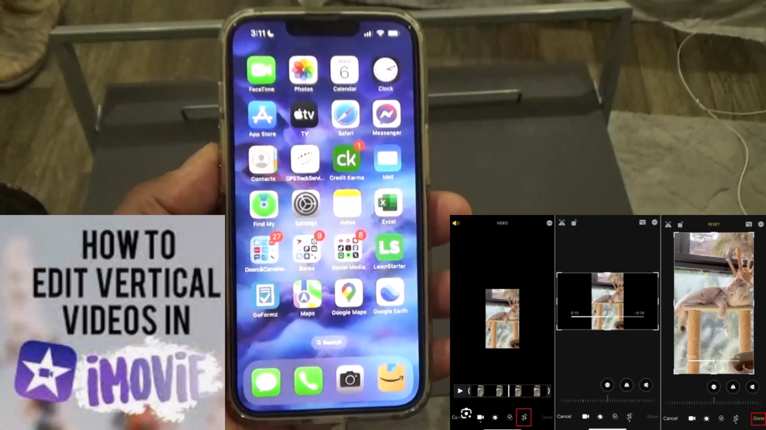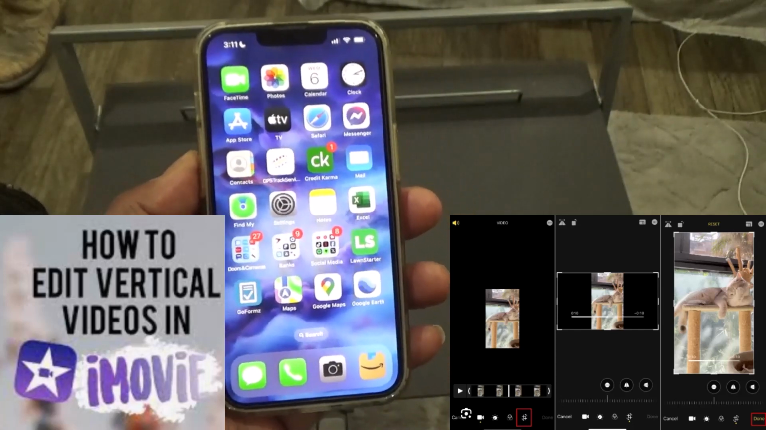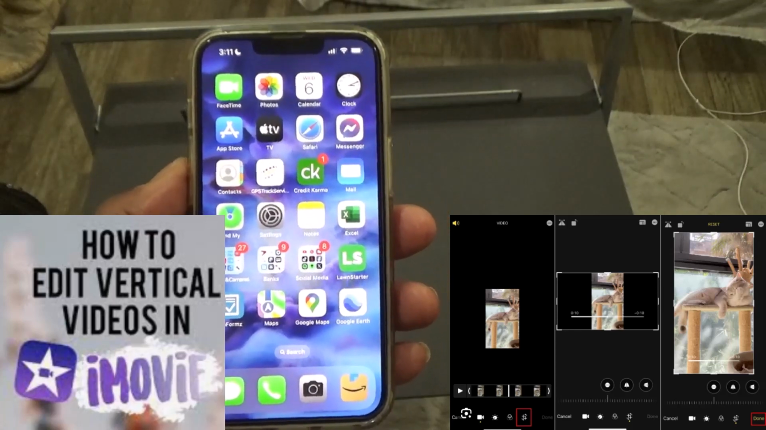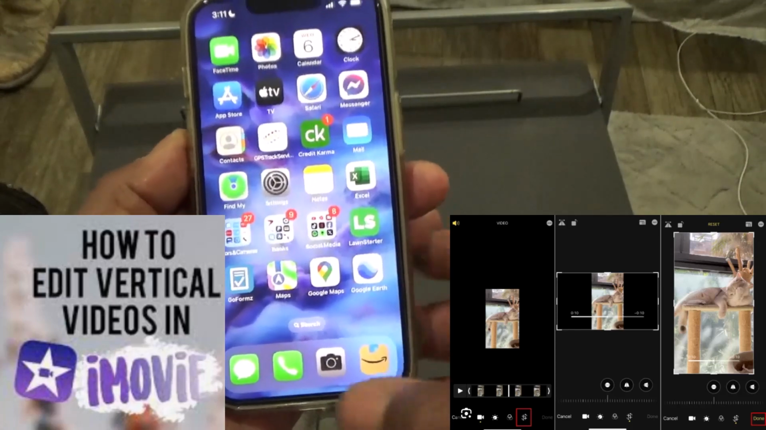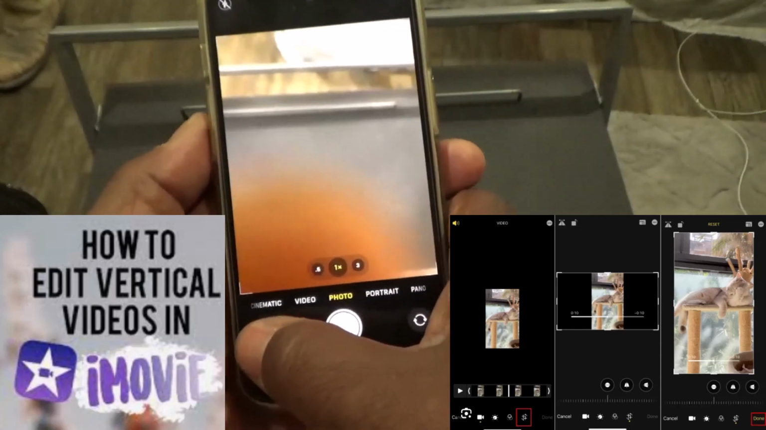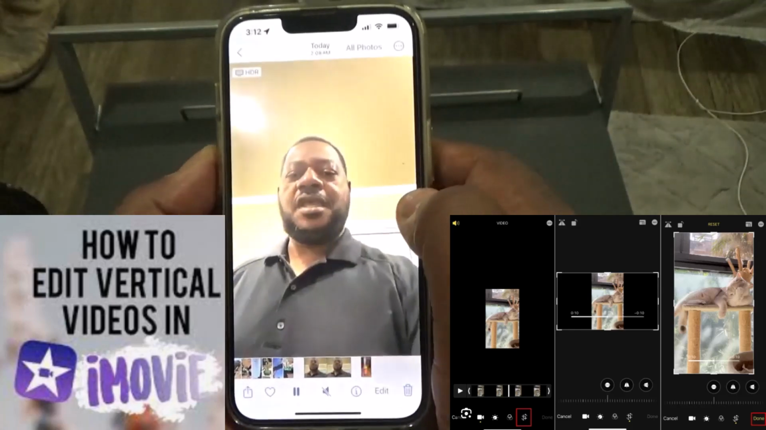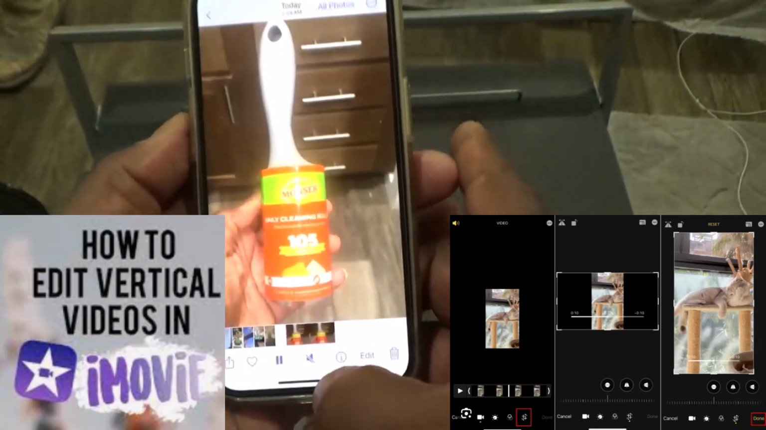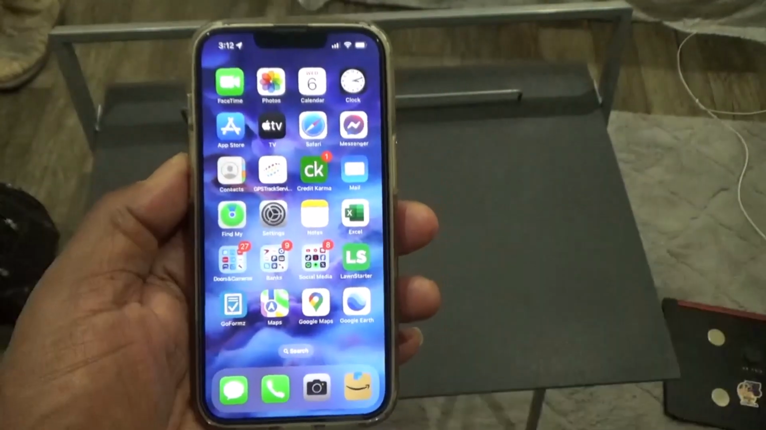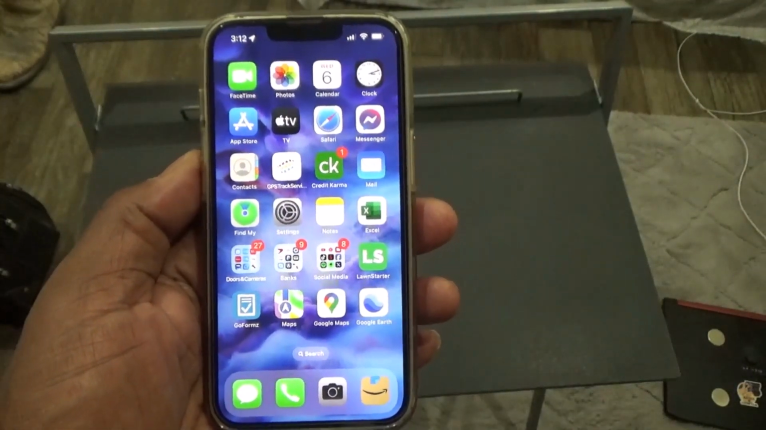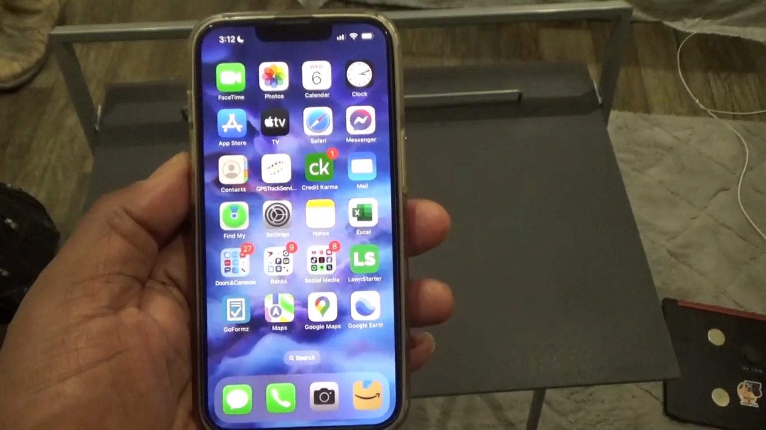I'm gonna show you how to edit your vertical videos with this particular app. You don't have to download no app, especially if you got an iPhone. But I'm gonna just show you here on my videos. I got a couple of vertical videos. You see that video and that video. What I'm gonna do is take those two videos and put them into this app, edit it, and then I'm gonna show you how to make it vertical again.